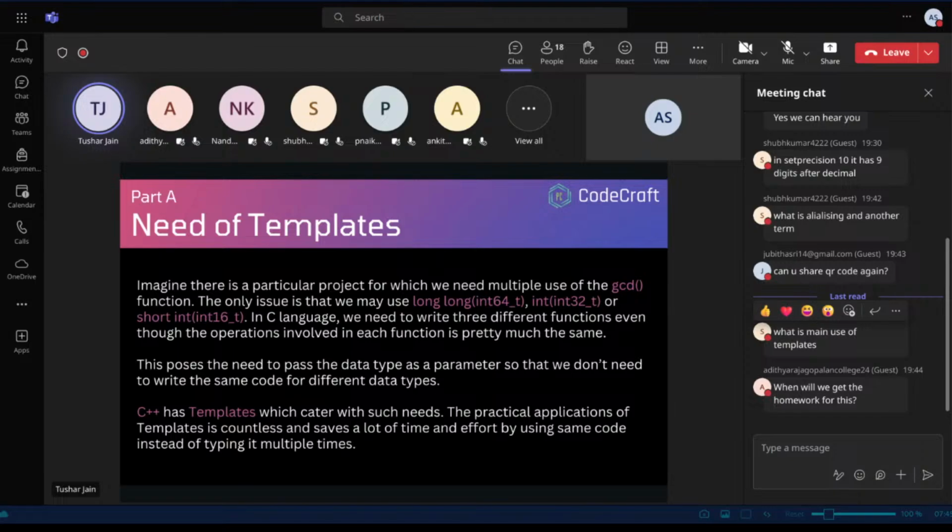But it's good if we define GCD only one time and are able to use it for all types of int, whether unsigned, long, short, whatever type of number we have. So instead of defining it three times, four times, six times, you need to define it only once using templates, and then you can use it for all the types of numbers you have. This is one of the basic uses of templates.